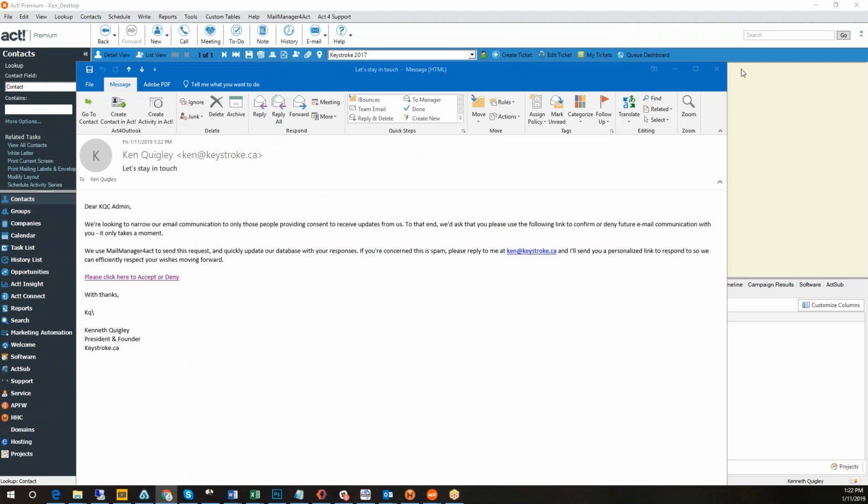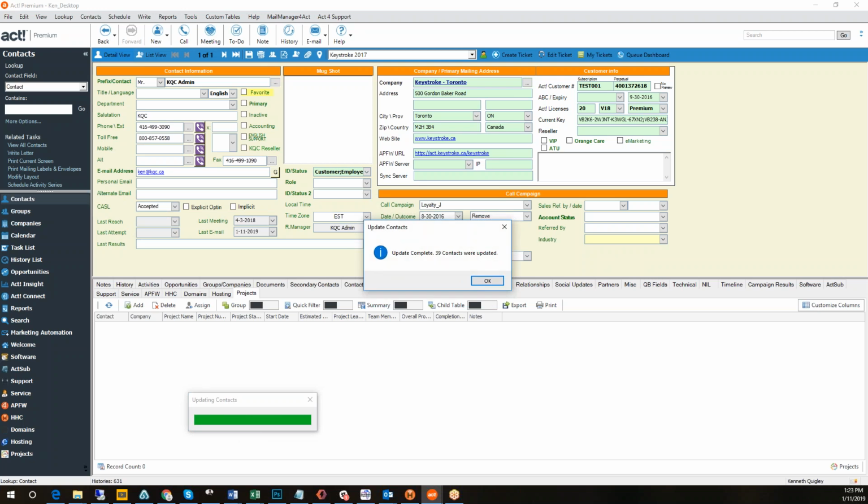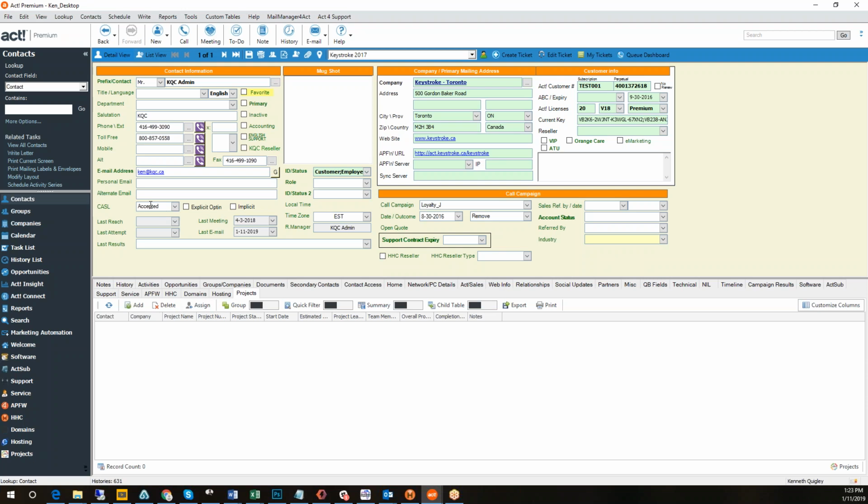So now let's see what the net effect of that is. I'm going to go back to Mail Manager, click on Opt-in Manager, and say Update Contact Permissions. What you're going to see over here is a little progress bar. It's going through all the servers and updating the database. And now you see here it's already updated this, and this now says accepted. It's going through quite a few because I've sent out some campaigns. It's updated 39 contacts. But that's it. And now you've got this as accepted.